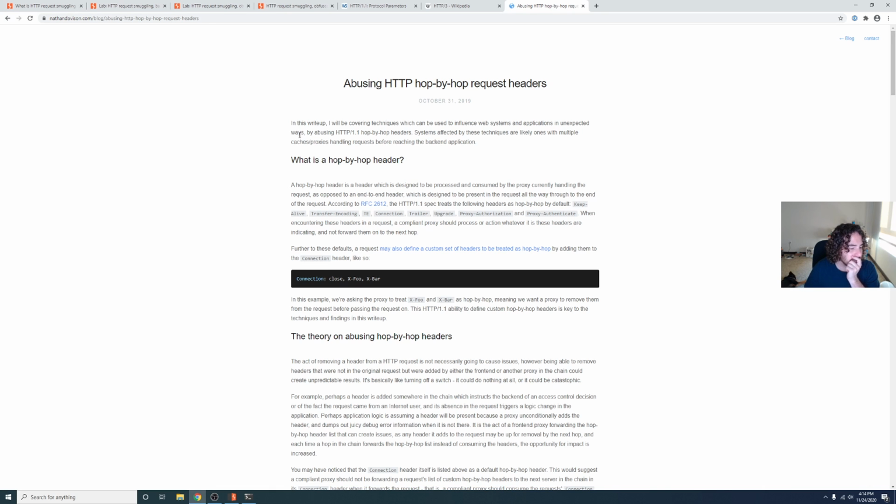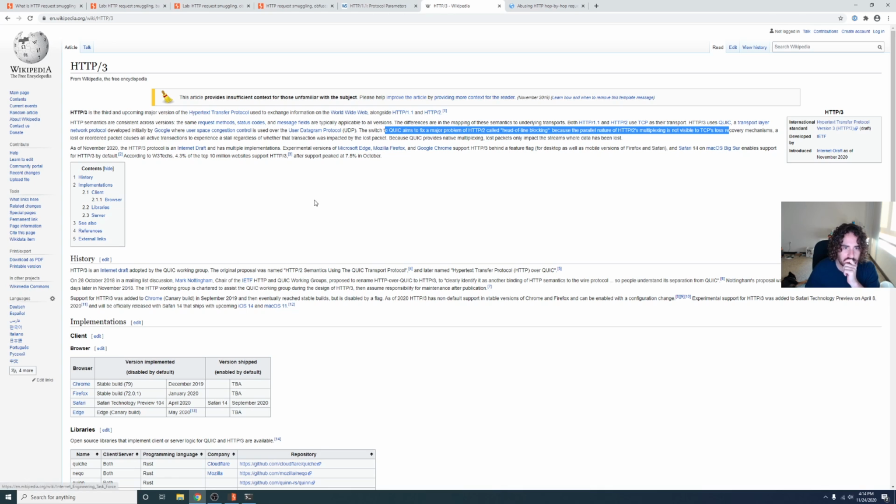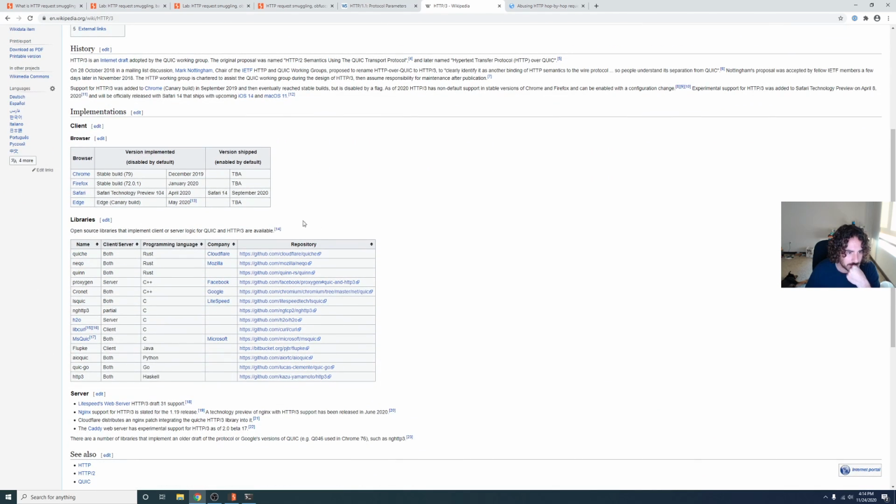Yeah, I think they just got to the point where they decided that HTTP3 is okay. I don't know if it's ratified yet, but I think the general consensus is that this is the path forward. I saw an article about this maybe a couple weeks ago.